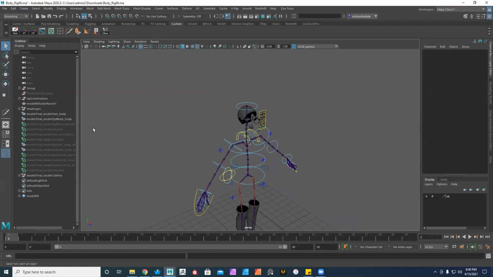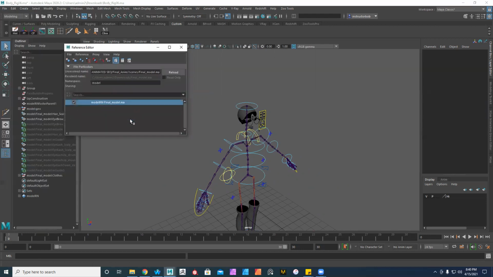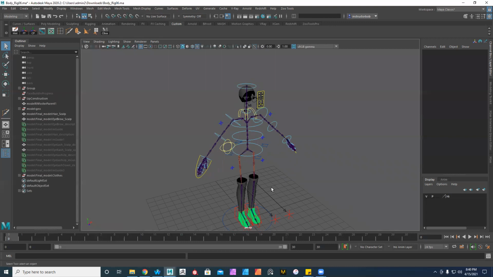Just remember though, too, is once you're done with the file, or once you've got the rig up and working, it's a really good idea to go into the reference editor, take the model, and file, import objects from reference. Okay, that's when it's done. Because then when you take this whole character rig and you reference it into a scene, that way it doesn't have a nested reference, which becomes a problem if you start using a lot of references.